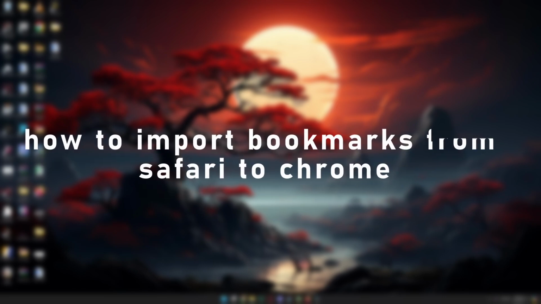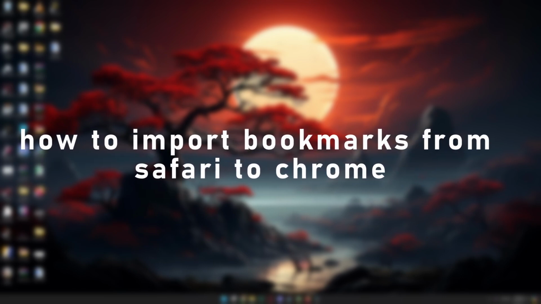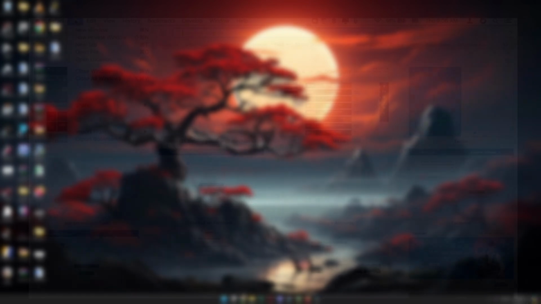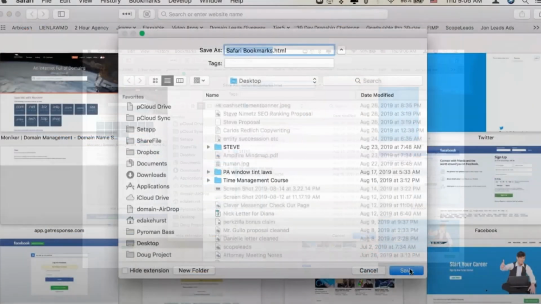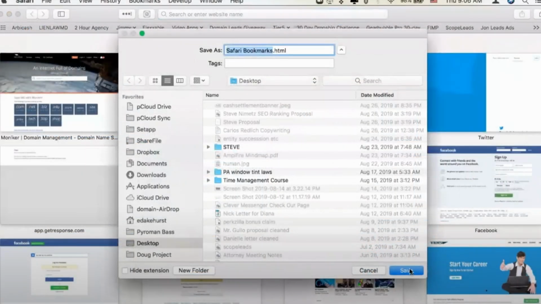Hello guys, in this tutorial I'm going to show you how to import bookmarks from Safari to Google Chrome. Go to Safari and click on File. In the bottom section you can see a setting called Export Bookmarks. Click on Export Bookmarks and save your Safari bookmarks to your preferred location.